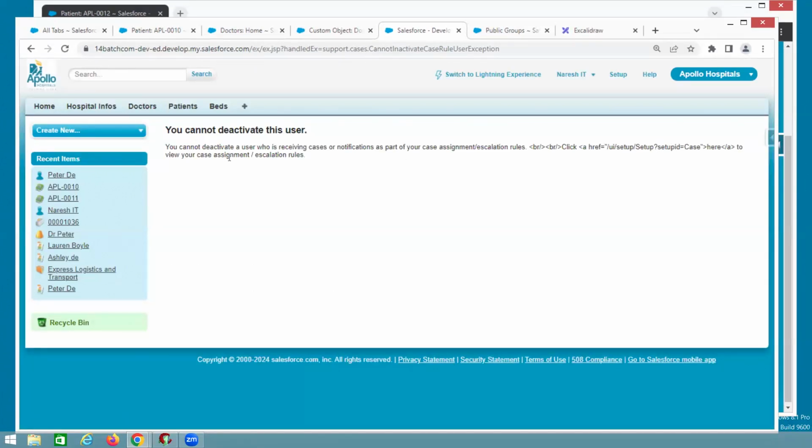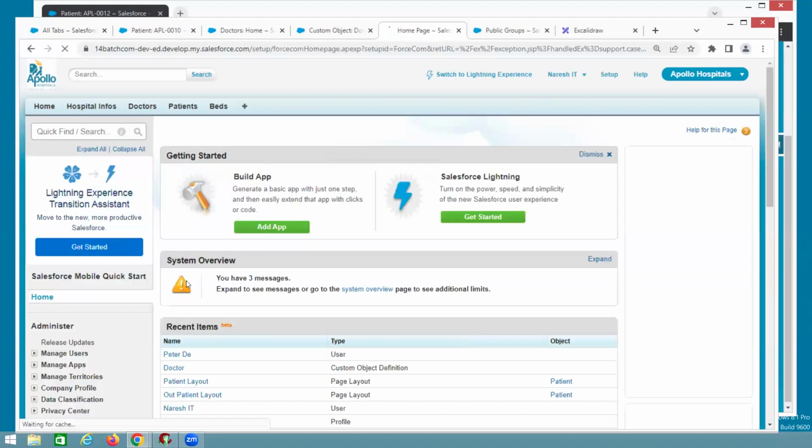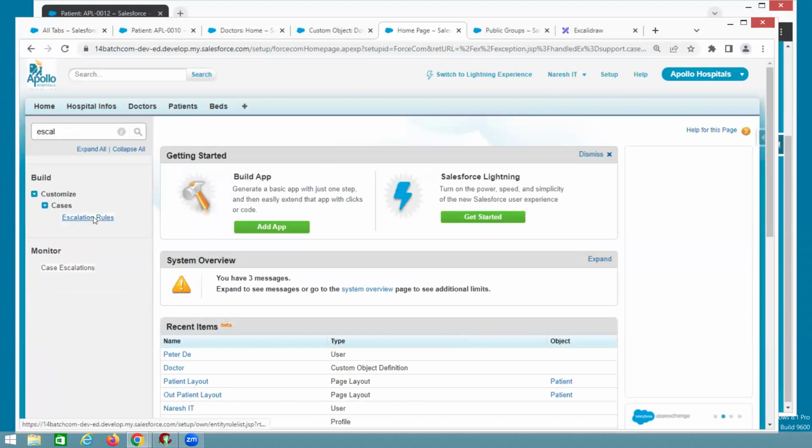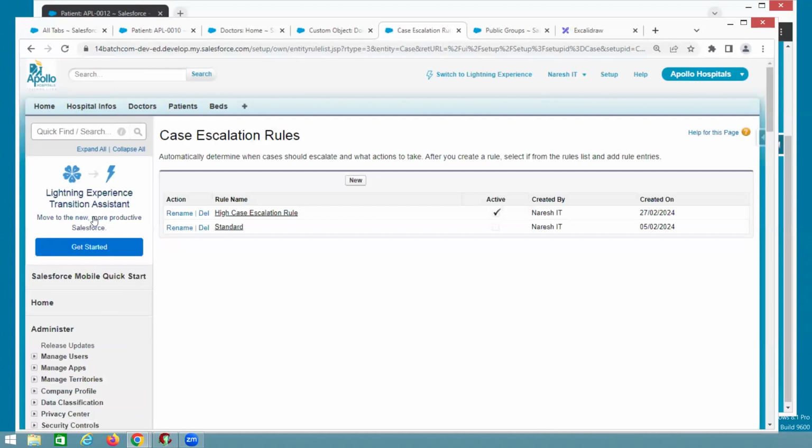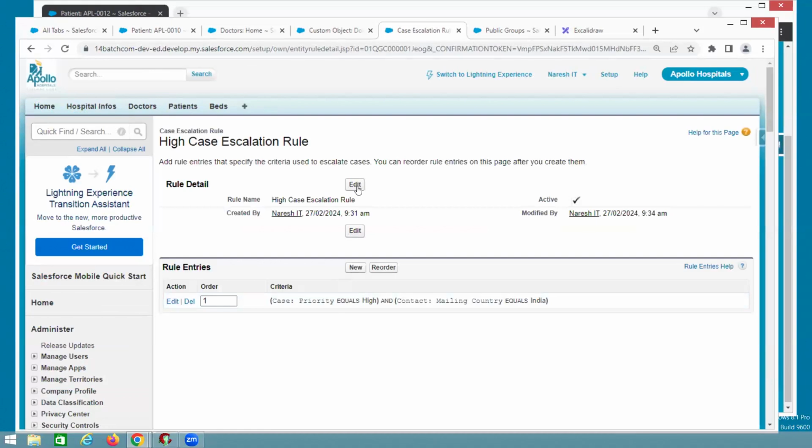Case setup. View the case assignment or escalation rule. So we are creating escalation rules. In the escalation rules, first you can remove it. Why? Because whenever an escalation is happening, it is going to this user. If that user is not there, what is the problem? Instead of that user, you need to add one more user or deactivate it. Understand, guys? First deactivate this escalation rule.